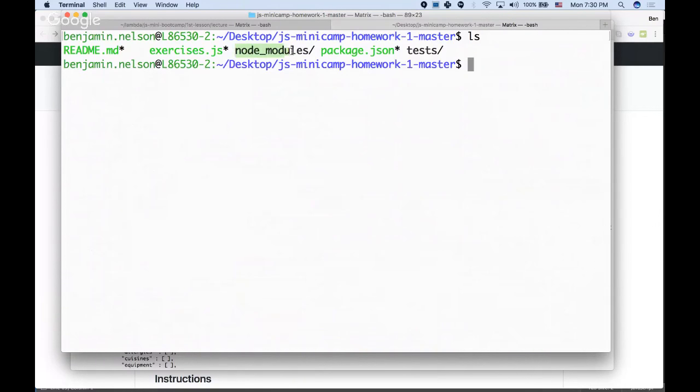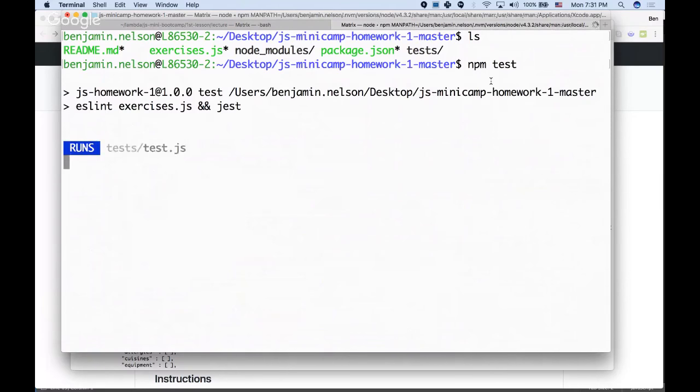This node modules folder was added. Don't go in there. Don't touch anything in there. All right. So now what I can do is type in npm test. This is going to be the command you're going to run over and over and over again. I hit enter, and it's going to lint my code.